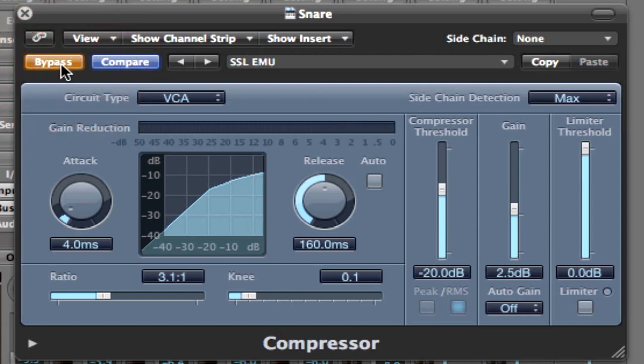So it's real transient heavy. And those ghost notes come right back in. Let's bring this down to about 21. Now, the attack, the release, the ratio, those are all just general settings, and you can use those just to start with.